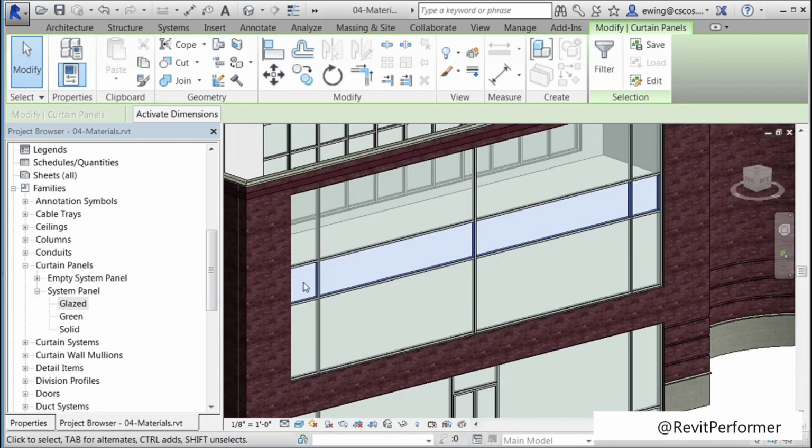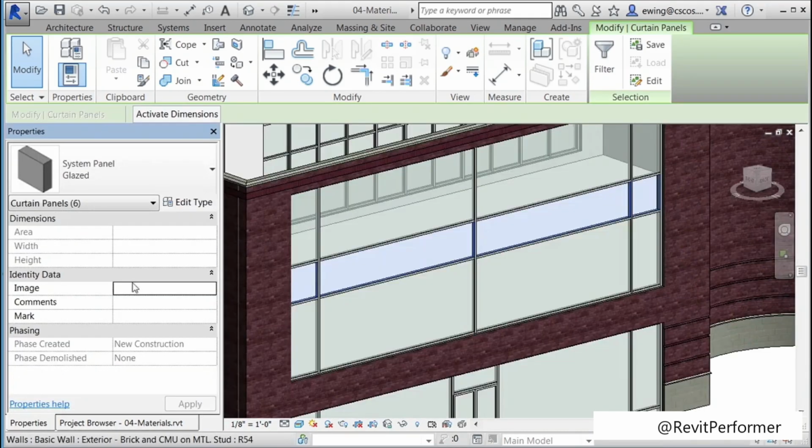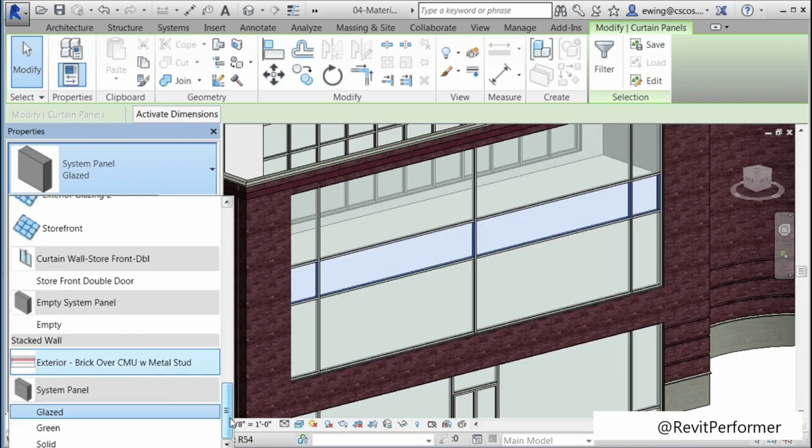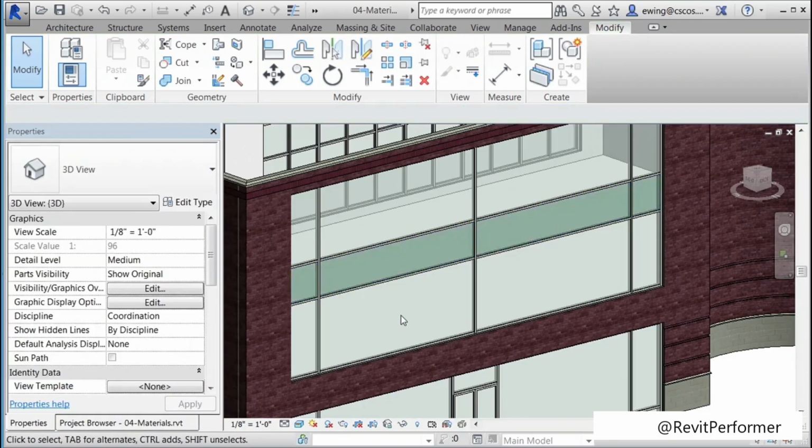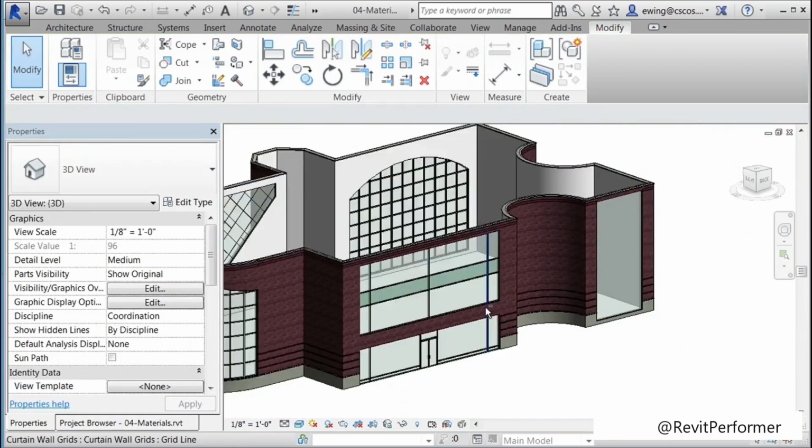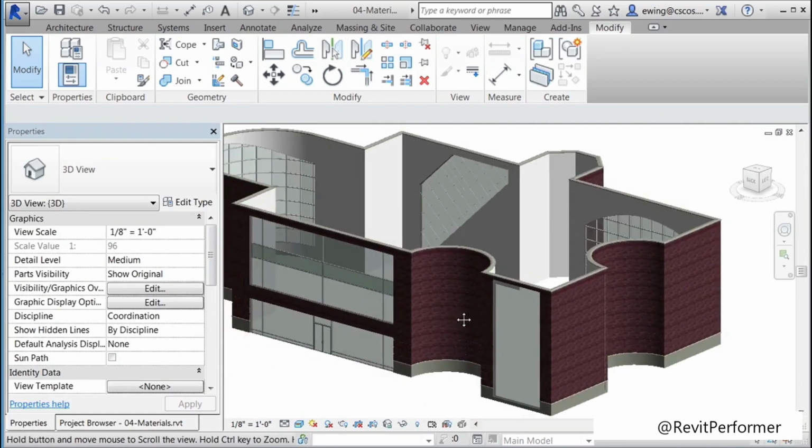Now that I have all those panels selected, I'm going to go back to my properties. I'm going to hit the drop down. I'm going to put it on system panel green. I'm going to hit escape a couple times. This wall sure looks different than it did when we started.